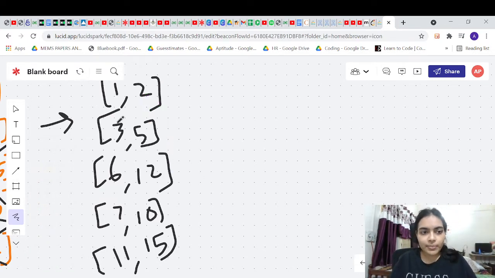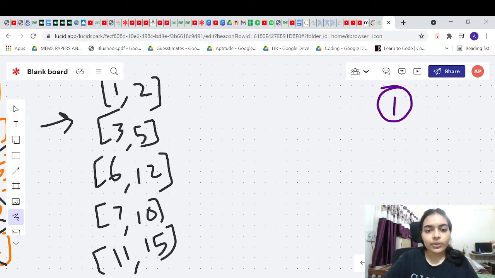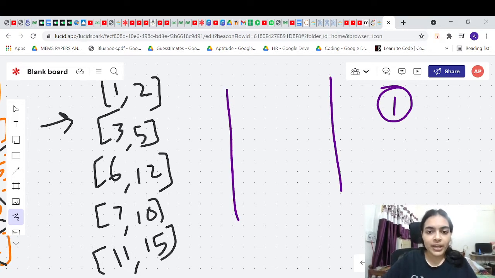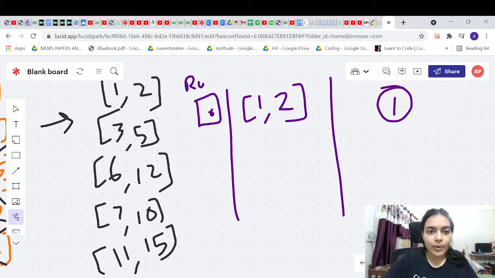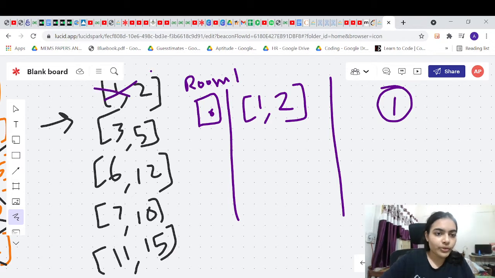In this particular case, we need at least one room for the meeting 1 to 2, right? So your answer is at least one. Let's say this is room number 1, and in room number 1 you put the meeting 1 comma 2. It has started going on and you need one room. So we have taken care of this.